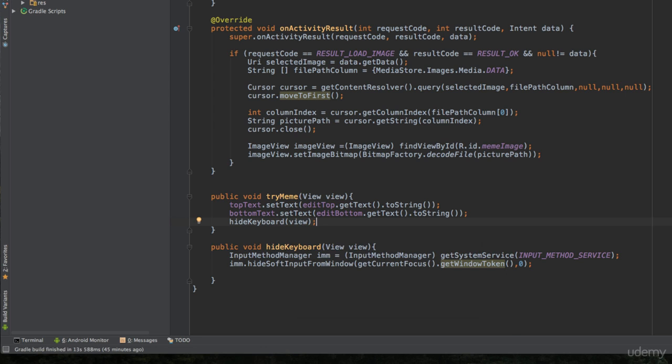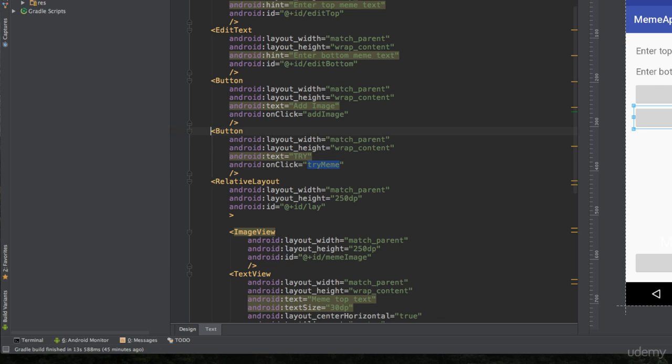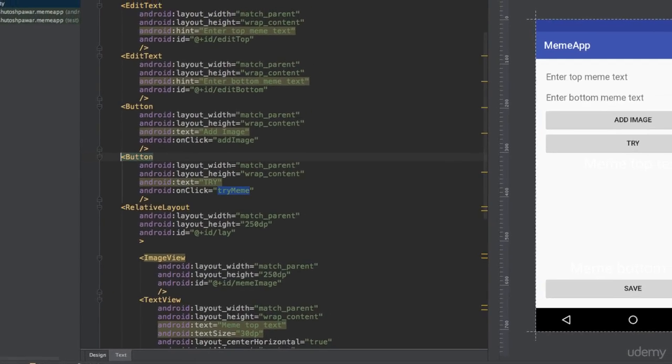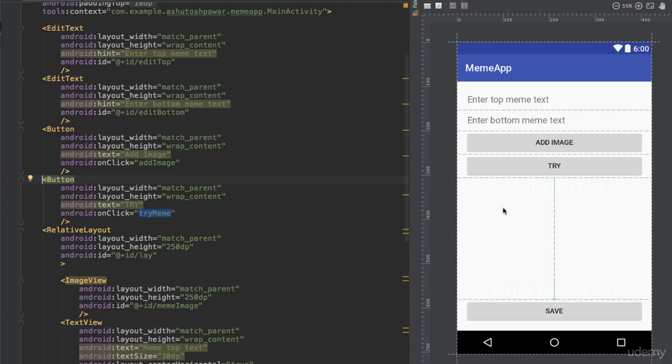So now once this thing is done, we are pretty much done creating our app. So now what is going to happen is that it's actually going to load up our image over here when we hit the add image button, and when we enter the text and hit try, it's going to load up the text on our image. So the final thing which we need to do now is make this button functional, so that whenever the user clicks this button, it's actually going to save our meme to the gallery.